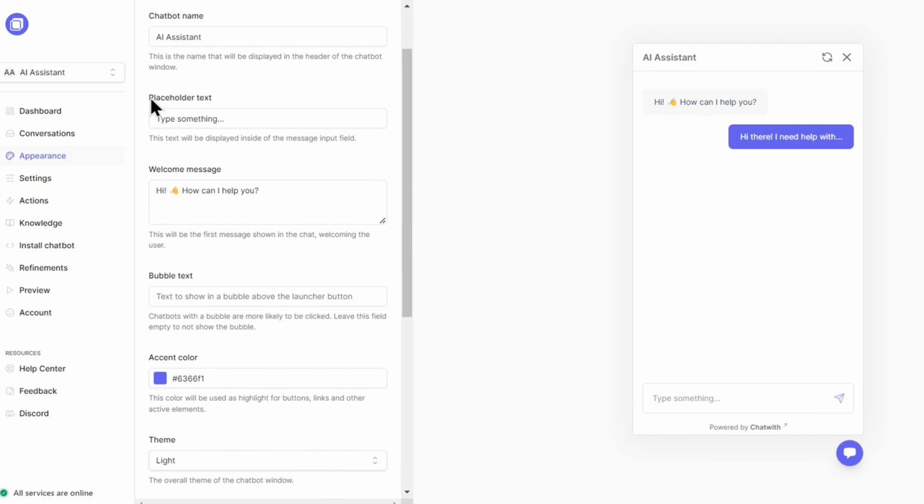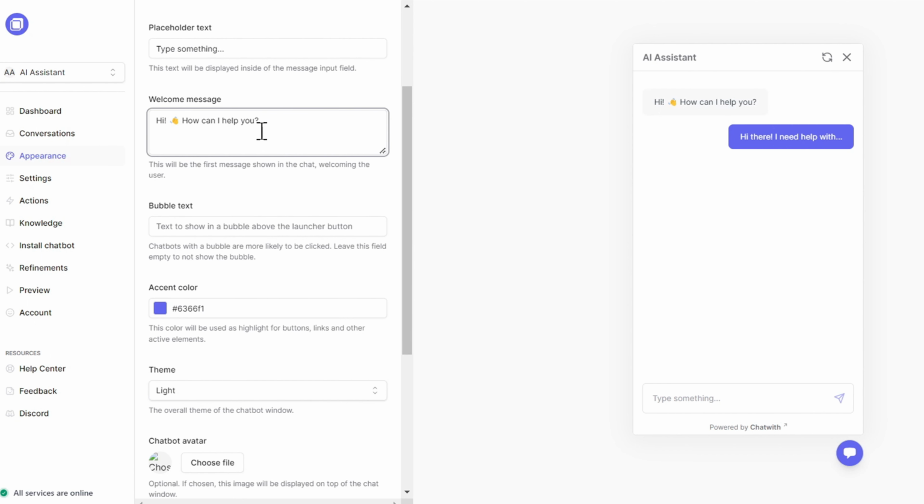The second option you can change is the placeholder text. This is the text that will be displayed inside of the message input field, where the user can type their message to your chatbot. You can enter any text you want for the placeholder, such as typing something, ask me anything or how can I help you. Okay. The third option you can change is the welcome message. This is the first message that will be shown in the chat, welcoming the user to your chatbot. You can enter any message you want for the welcome message, such as hi, how can I help you, welcome to Chatwith, or hello, I am your chatbot.